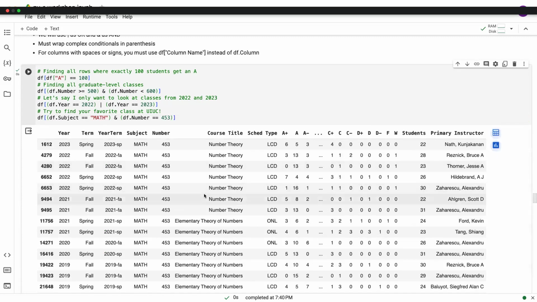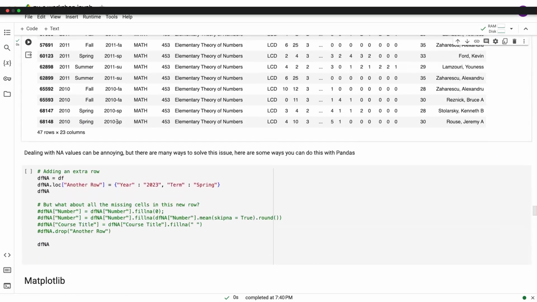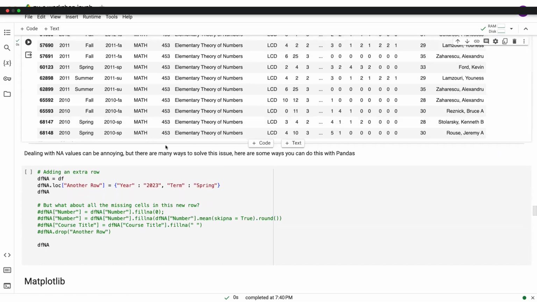And then there's all of my favorite classes, or same class, just different sections. Just one more thing to wrap up.